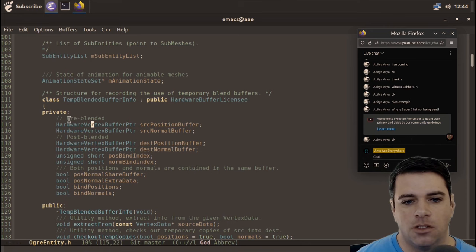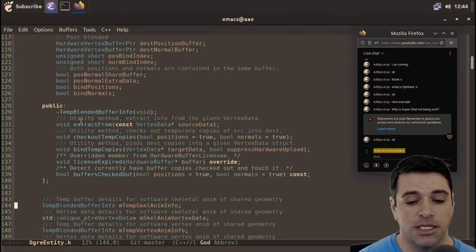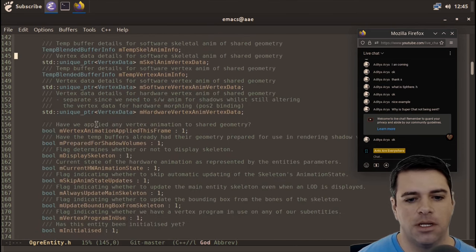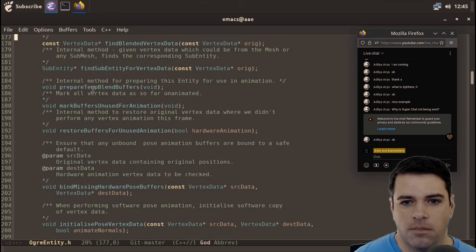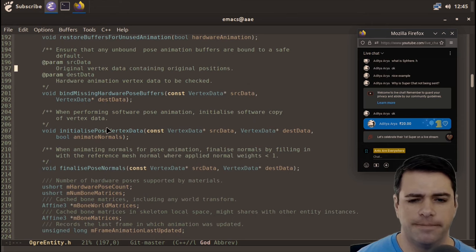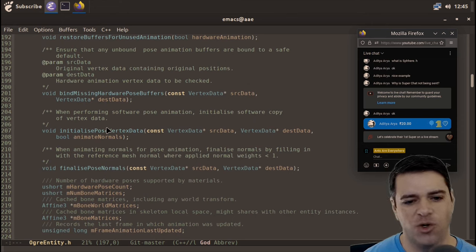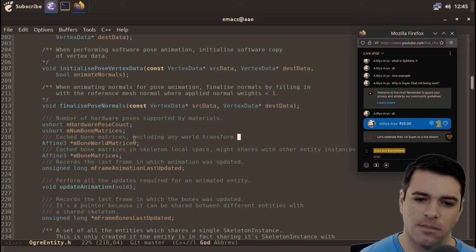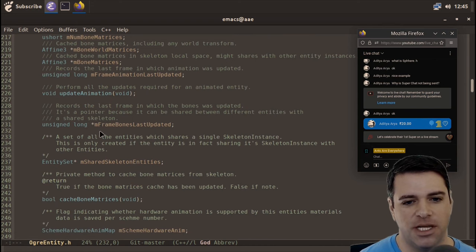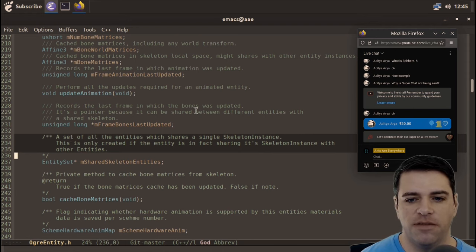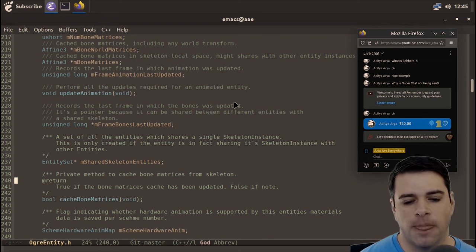And so we have hardware vertex buffers. So we've got some buffery stuff. Let's see what else. Skeleton animation info. I guess an entity may be a skeleton and may have some animations associated with it. Find buffer vertex data, initialize pose vertex data. So I guess to initialize the pose and orient, if you're a skeleton, initialize how your joints are oriented. The number of bone matrices. Bone world. I don't know what bone world matrices are, but I like the idea of bone world. We have a set of all the entities which share a single skeleton instance. This is only created if the entity is in fact sharing its skeleton instance with other entities. And so on.